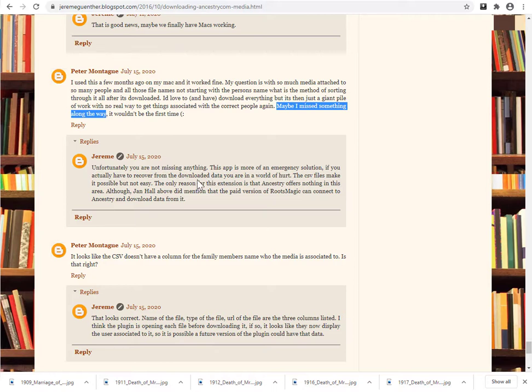The developer replies and says, "No, you've understood it completely. There isn't any extra button that you needed to click for more magic." What he's saying is that the app is more of an emergency solution. It is grabbing all your files, just pulling them all down into the download folder with the original file names that you assigned.